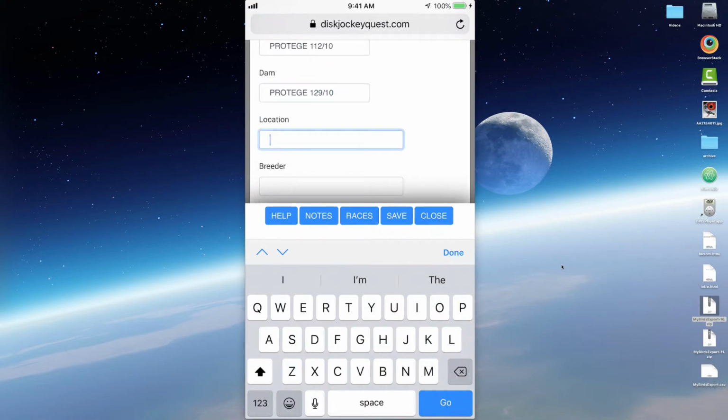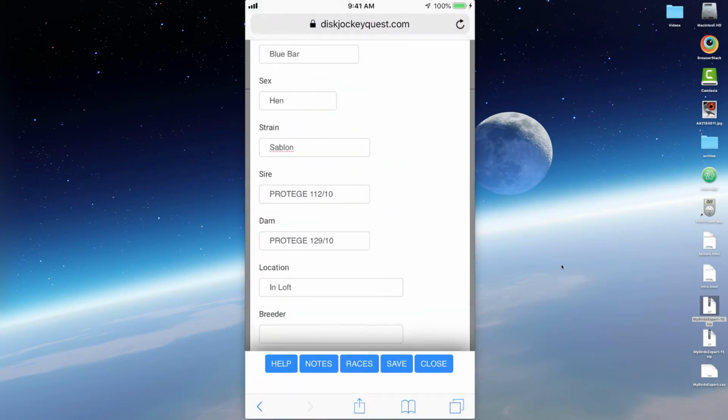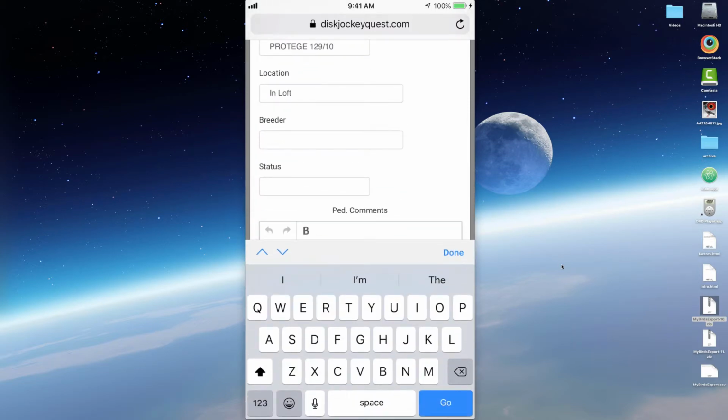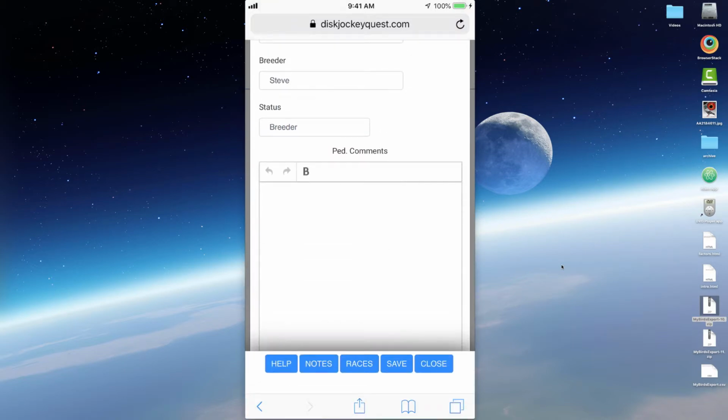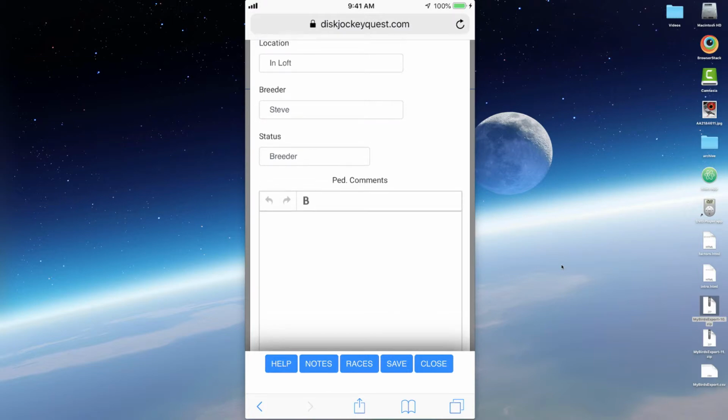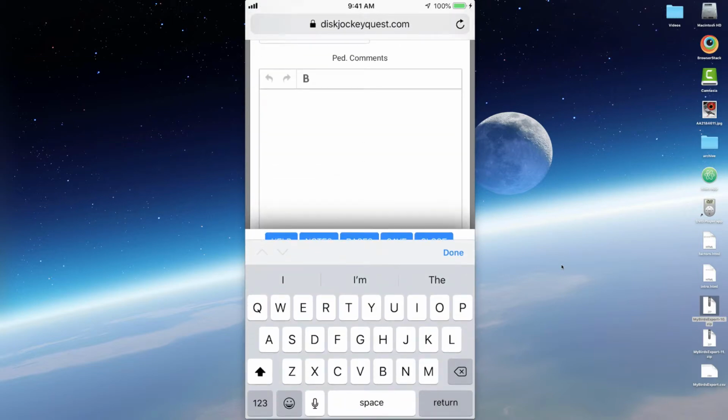All right, so location, go ahead and type in loft. Breeder, I'll just put in Steve. Status, let's type in breeder. Okay, and here's the pedigree comments field. We've made some changes to this. I'm going to go ahead and type in just a super pigeon here.